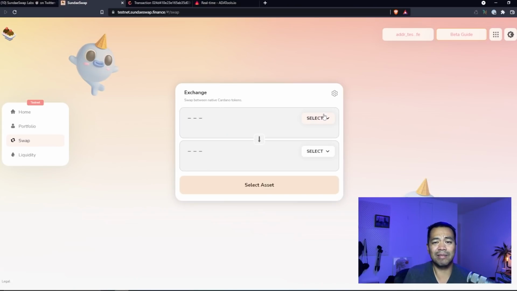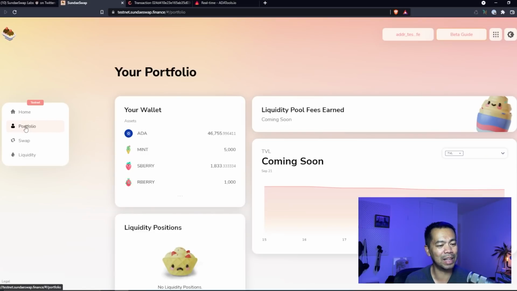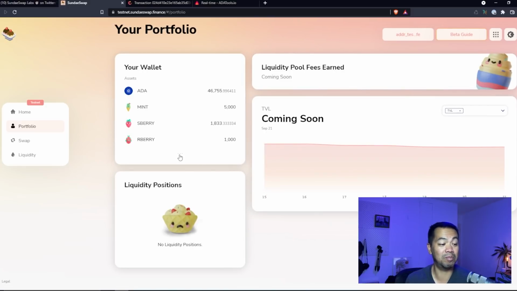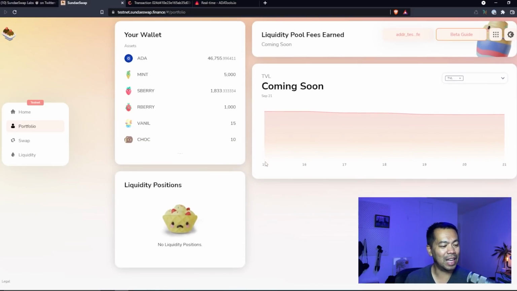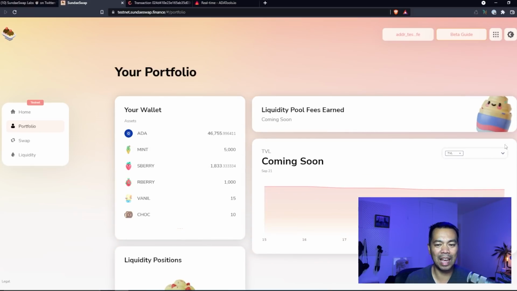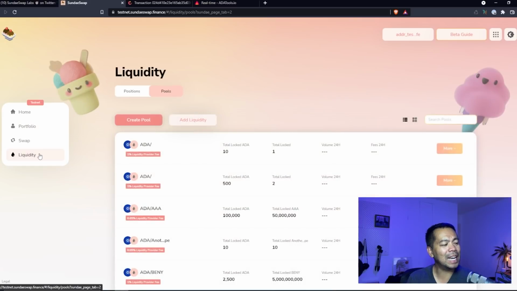Now, that swap was fairly easy to do, so let's try and do something a little bit more interesting. So this is my actual wallet here. So this is my portfolio. This shows me how much assets I have. This is my ADA, my Mint, my S berries, and my R berries, and a couple more vanilla and chocks there as well. So that's what's in my wallet at the moment, and you can see a couple of things that are coming soon. Now, the last thing that I haven't shown you yet is the liquidity.